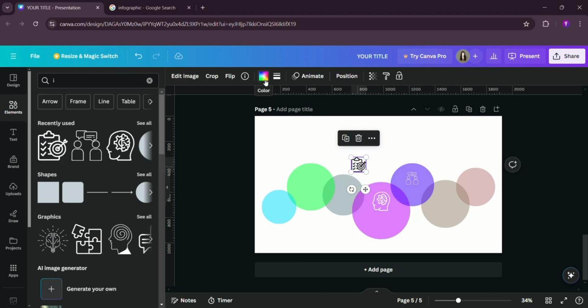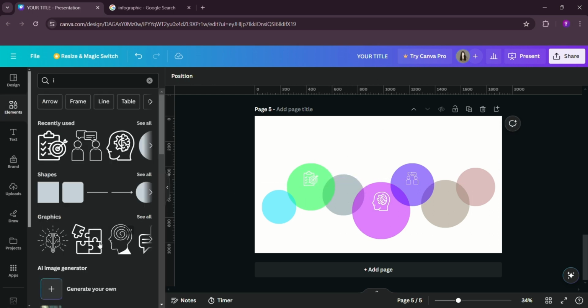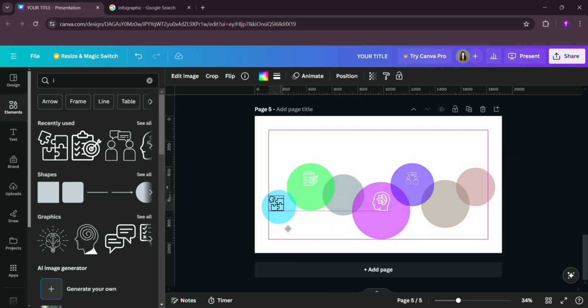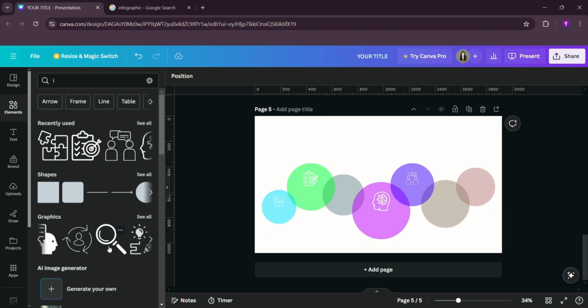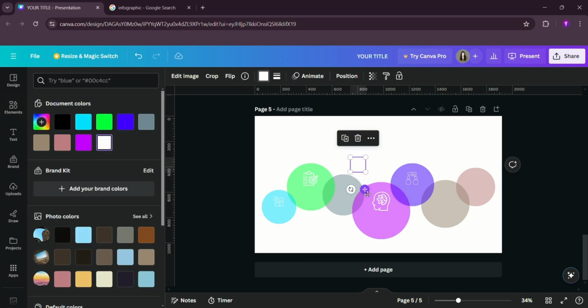I'm going to choose these icons. I'm going to choose about 7 icons, and I'm gonna place them in each of the circles, and then I'm gonna insert some text into these circles, and I'm going to merge all of them. Firstly, we're gonna select all of them, and then we're gonna group them.